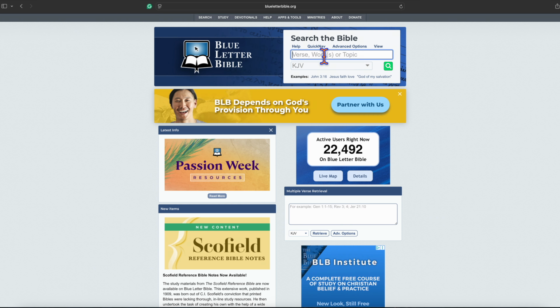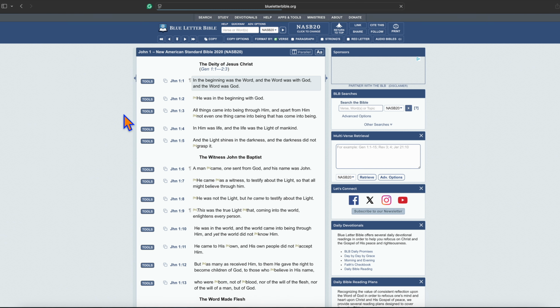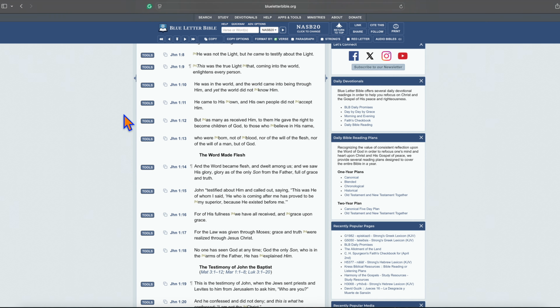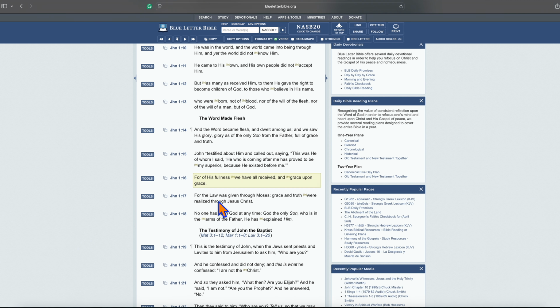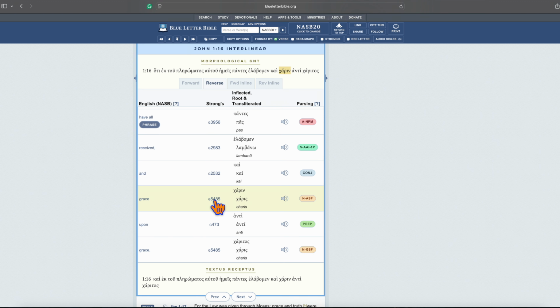You may start with a passage. You may be like, look, I'm studying in John 1, and I'm doing it in this version, and I noticed that in John 1, there is this mention of grace. For his fullness, we receive grace upon grace. Again, I go in and I find grace, and look, it's the same word both times, and I'm off and running.